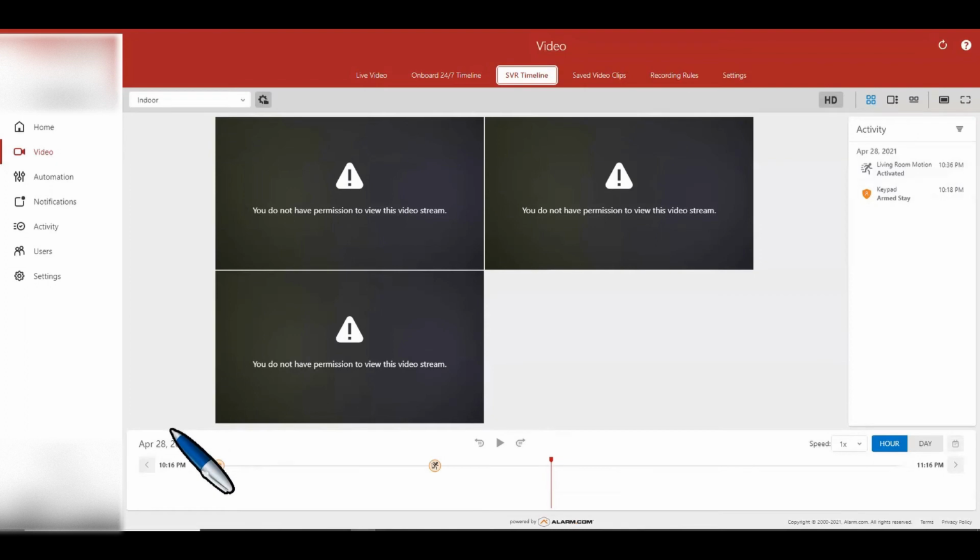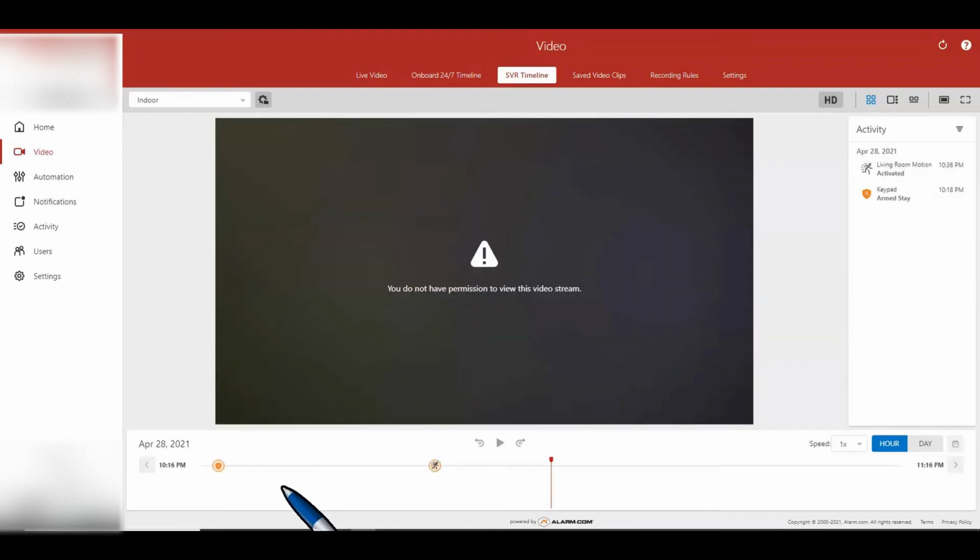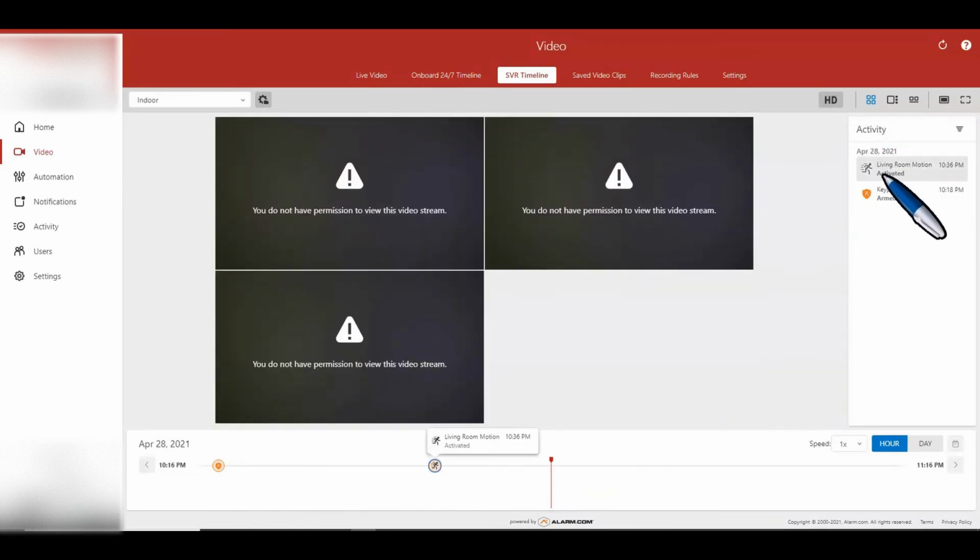And you can also go back and forth. You can speed up the time. You can play, jump back 10 seconds, jump forward 10 seconds, speed up the time, change the hour, date, and jump on the calendar. And you can also just view one camera. It'll highlight the one camera here, and then you can go back and forth if you need. As well, it will give you the activity seen by that set of cameras during that timeline.